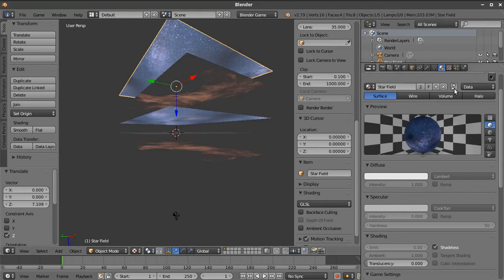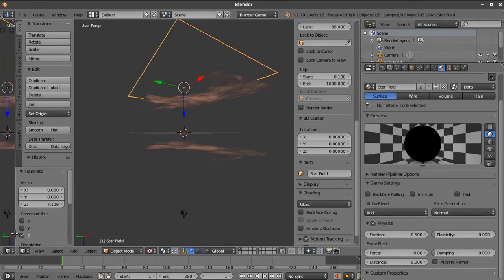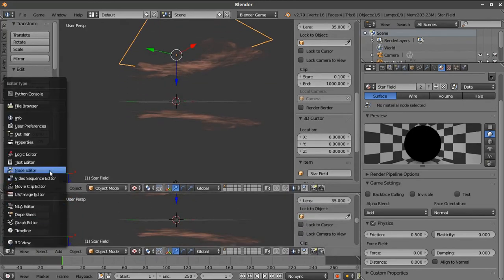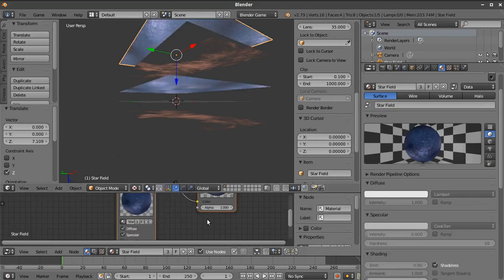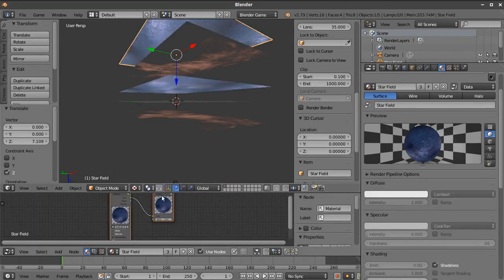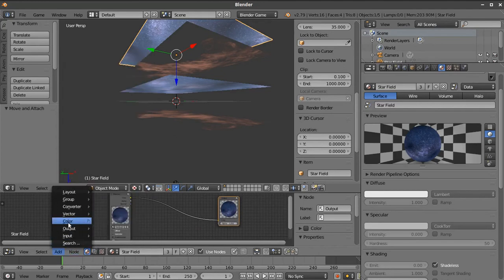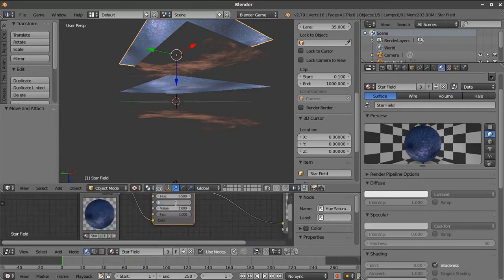On the star field, we're going to click on the Use Shader Nodes, and we're going to open up another window over here, but not that way. We'll open up another window underneath, and we'll set this to the Node Editor. And then in our material slot, we're going to select our star field material, and then we're going to add a couple of color nodes. We'll add a color hue and saturation node. We're going to set the saturation down to 0.5, get some of that bluish color out of there.